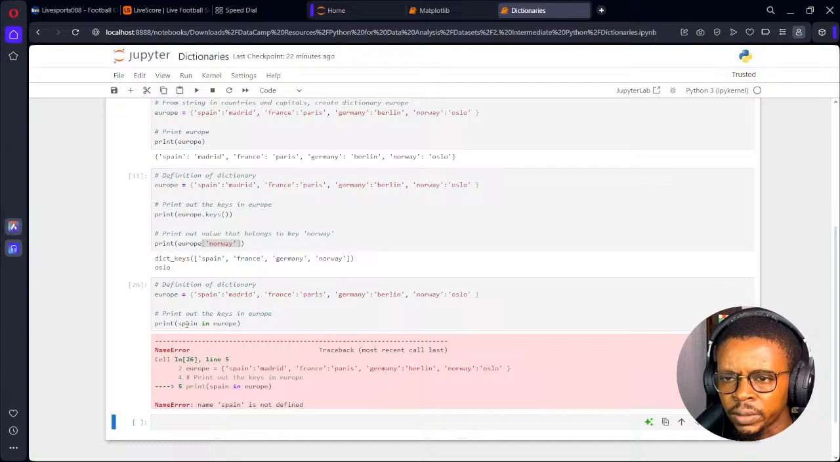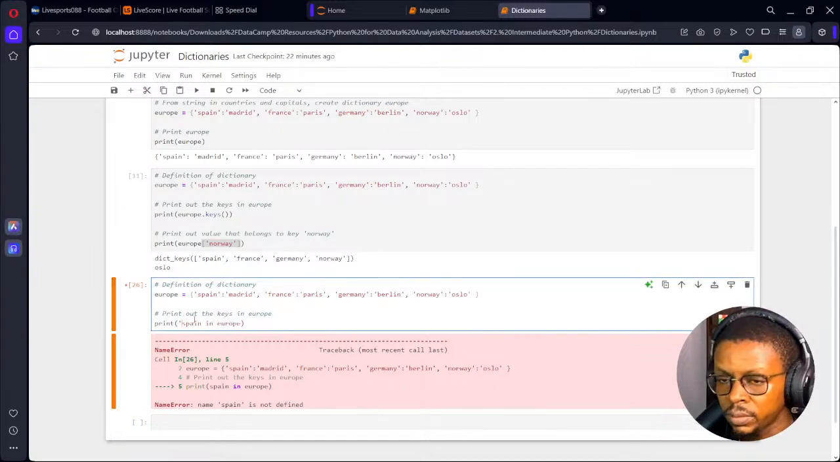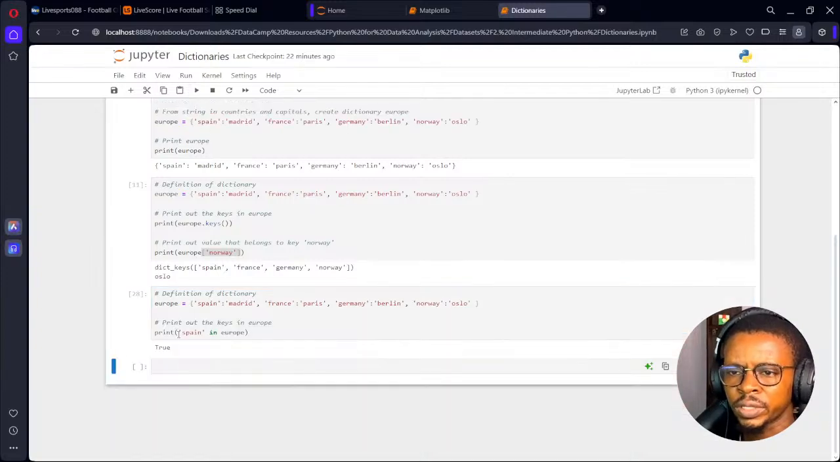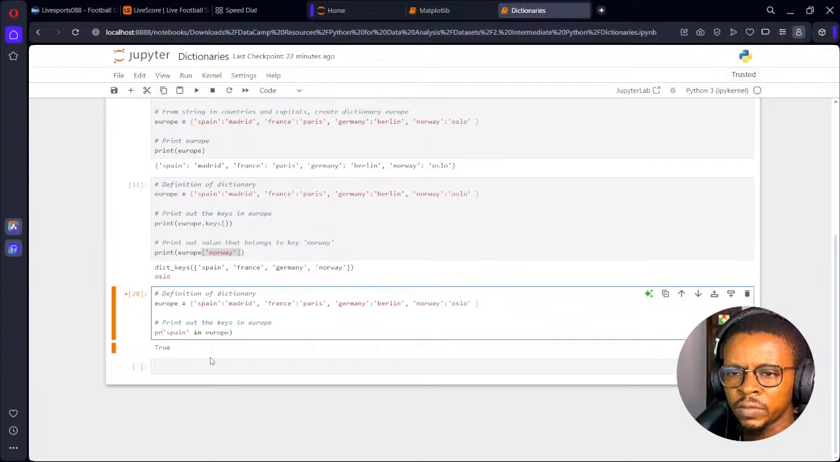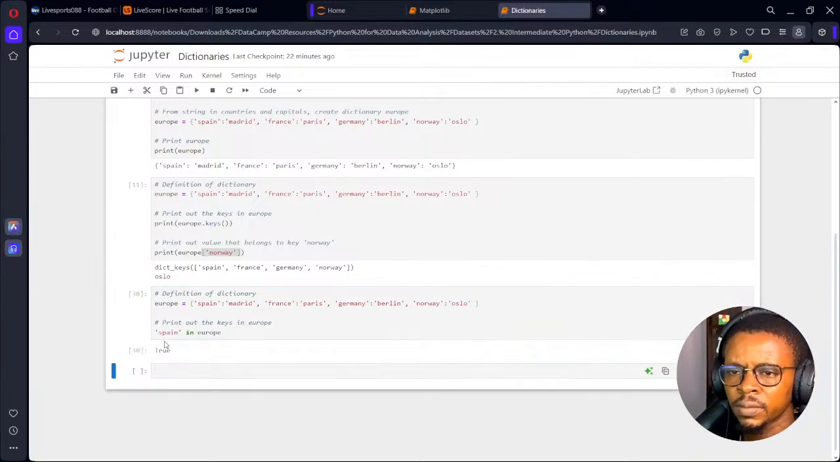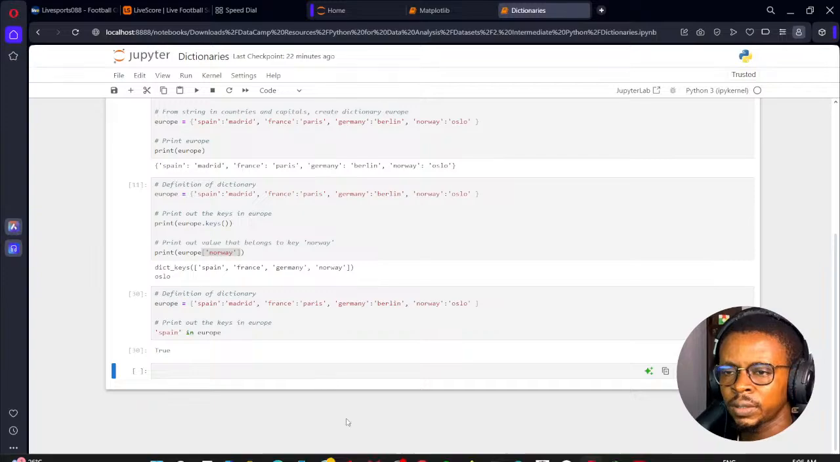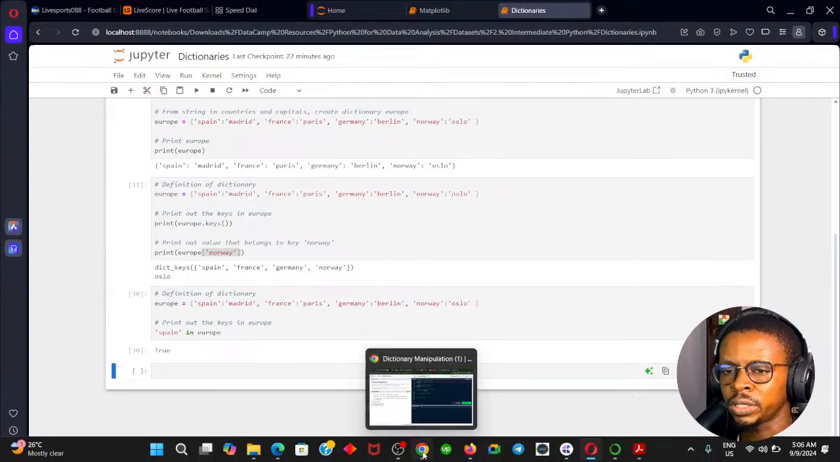So I'm getting the same error. My spin has to be in, oh, sorry, in quotes. That was the error there. True, you can see it's done it true, so it is true. What if I remove the curly brackets here? True. That means I've added it. So that has to confirm if you've added a key pair value to your dictionary.